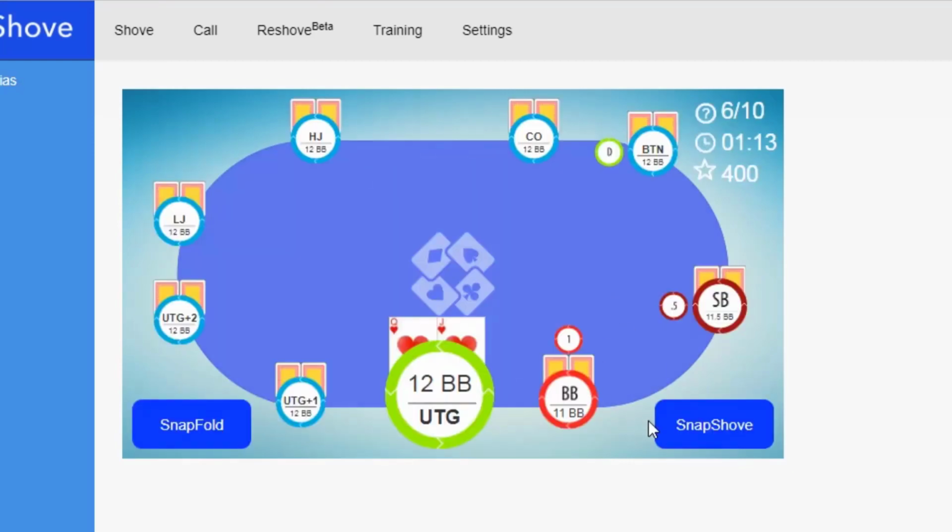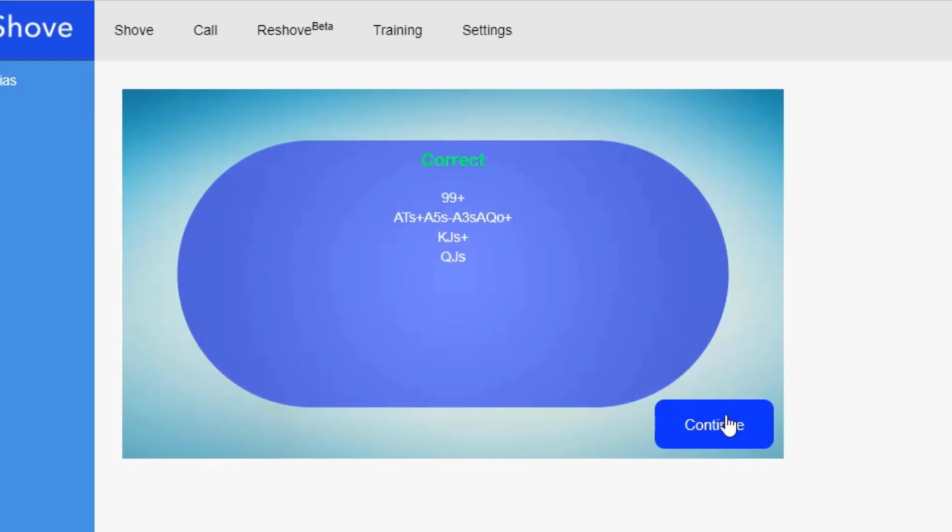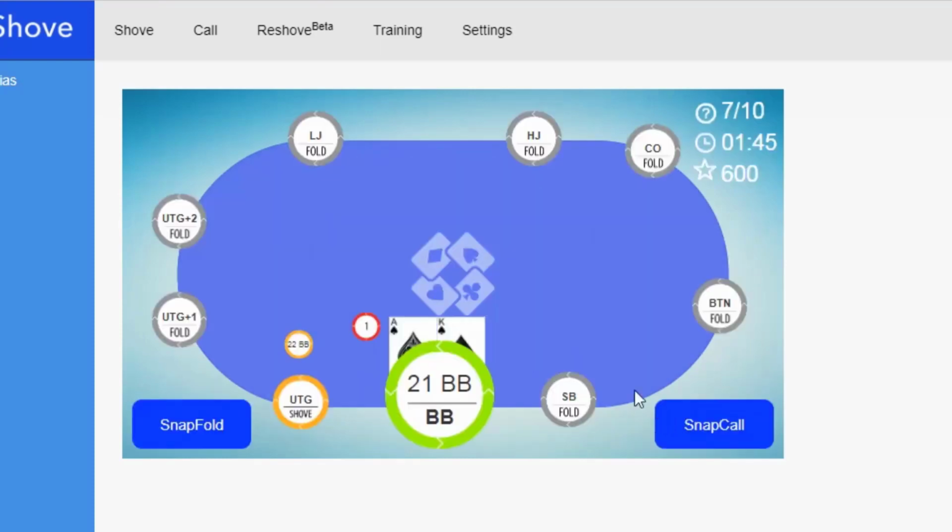Ace king, ace shove. Okay, we're getting some more interesting ones now. Queen jack suited, 12 big blinds under the gun. This is very close, and this is another nice aspect of the training. They always give you hands which are close, so they're not going to throw 7 deuce offsuit at you and ask whether or not you should be shoving. I believe this will be a shove, and the ranges do show that, so it's 9s plus, queen jack suited, so we're right on the margin there, and king jack suited plus, and those aces as well.